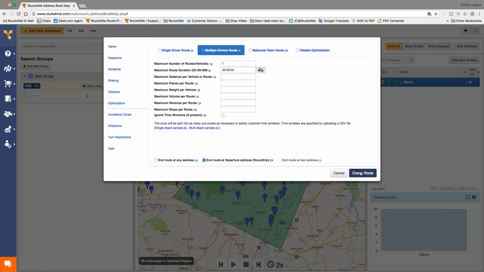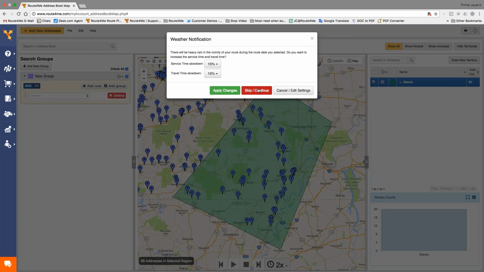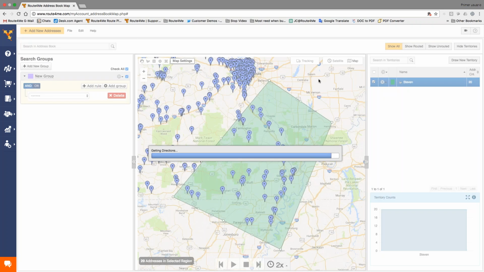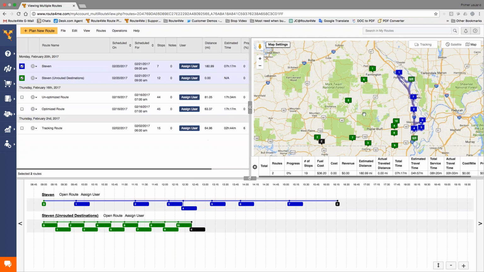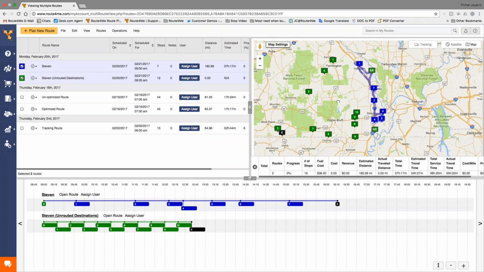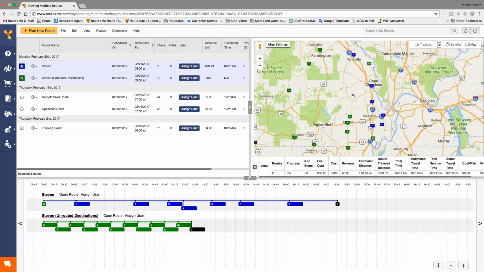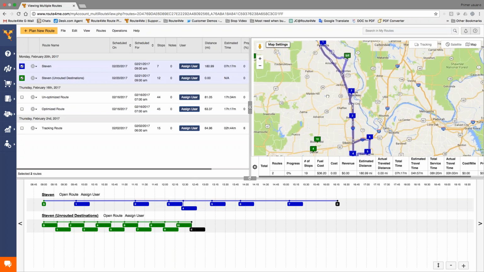Create route. There's a weather notification that will come up. You can either decide to apply the changes or skip that to continue. We're going to skip it for now. And here are the routes that we need. Let's see how many routes can be completed. All right, looks like we can complete one route because of the distance between one stop and the other. You can see we have the one route happening there.